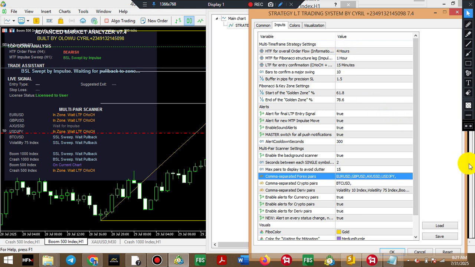This system is guaranteed to make you profit. If you have been losing back to back, either trading forex, crypto, or synthetic indices, I assure you that with this system, within your first week of using it, you must definitely make profits. Exactly. You must definitely make. I'm so certain about that, except you are greedy.